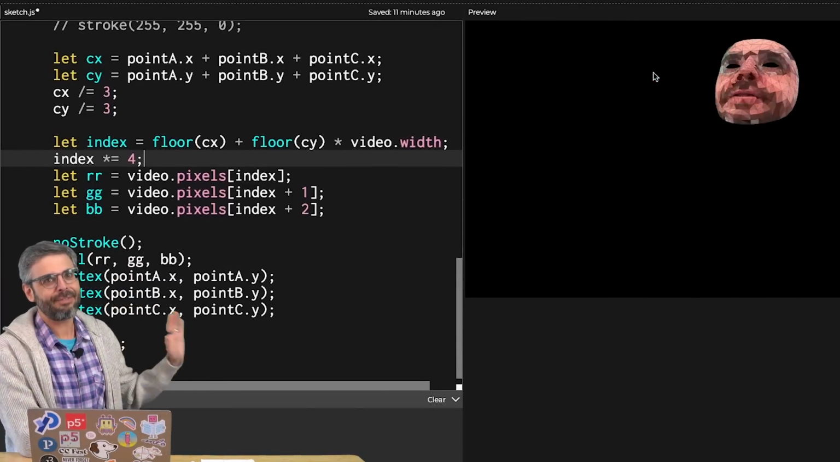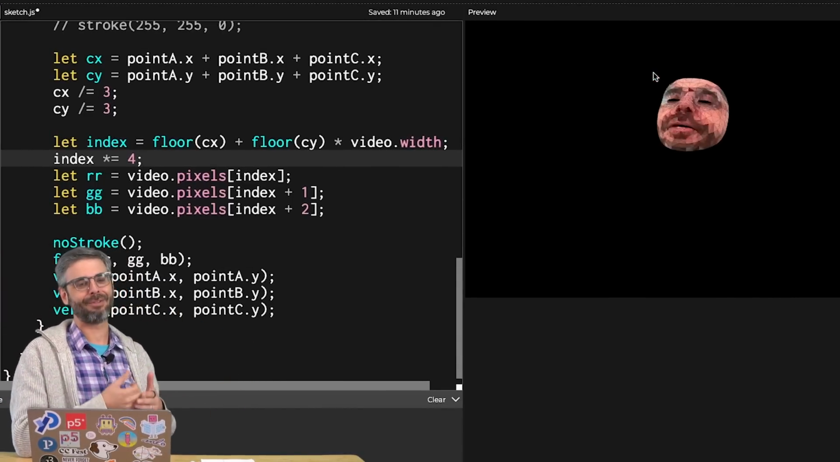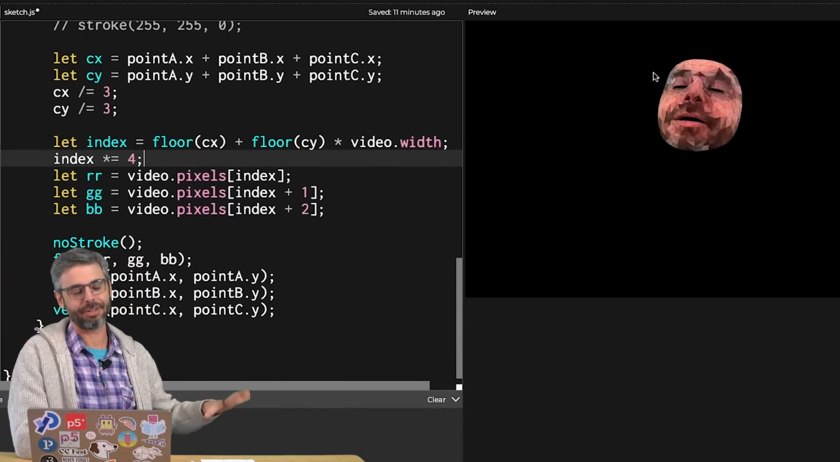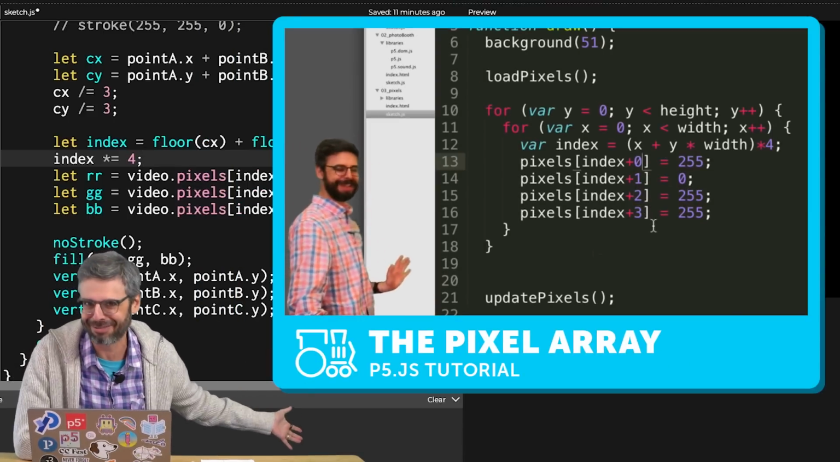There we go. If you want to learn more about the pixel array, I've covered this in more detail in many other videos, specifically the pixel array in P5.js 1.